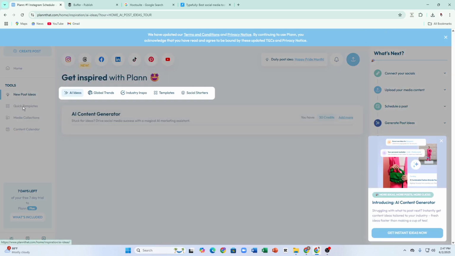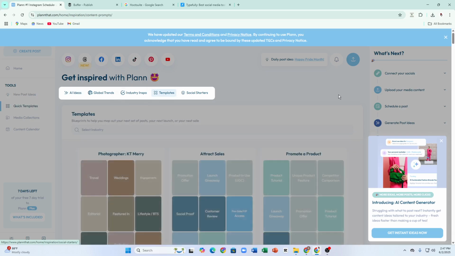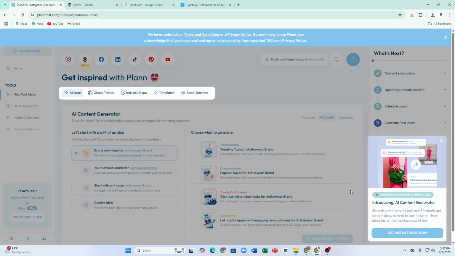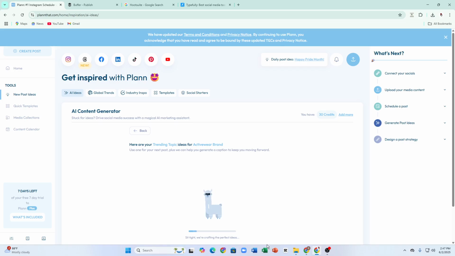You can create new post ideas over here. You can choose AI ideas, global trends, industry inspo. You can also choose templates and social status if you wish to. For now, I'm going to tap onto AI ideas, then tap onto get instant ideas. Now you have to choose what type of ideas you want, such as trending topics in active wear brand, then you can tap onto generate ideas. So this is how you can choose it.